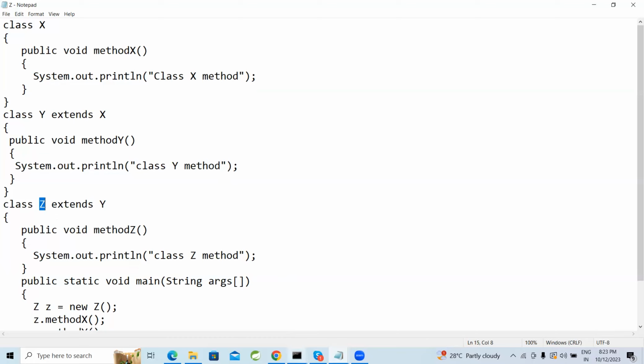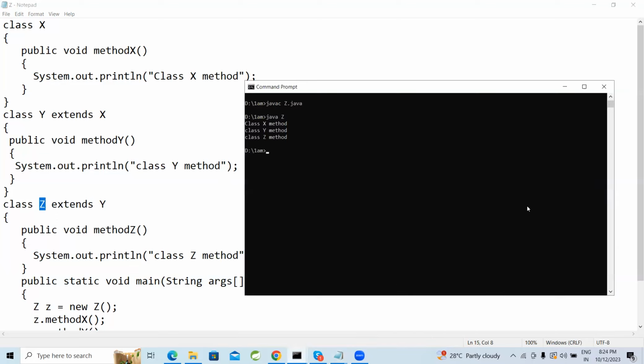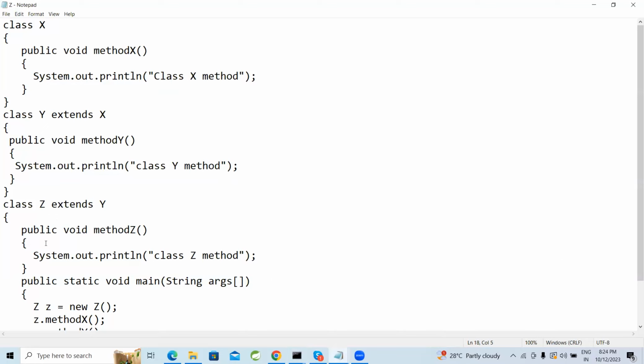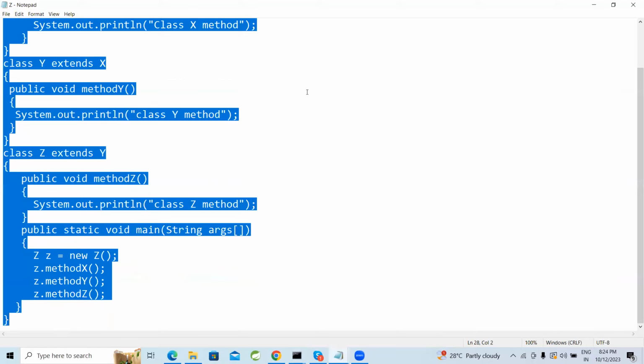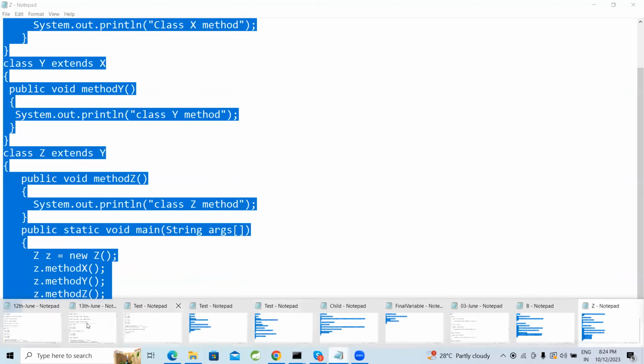Now I want to open my command prompt in here. Now compile and execute. Whenever we compile and execute, we get the output like this, guys: class X method, class Y method, and class Z method. Now go and copy this one on the chat box. So now after this, hierarchical inheritance, guys.